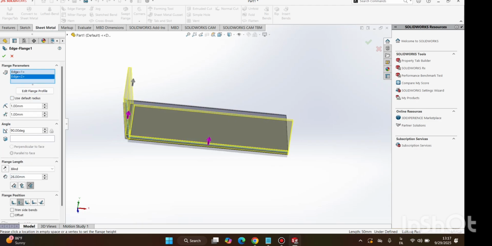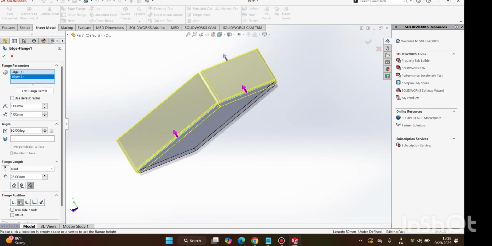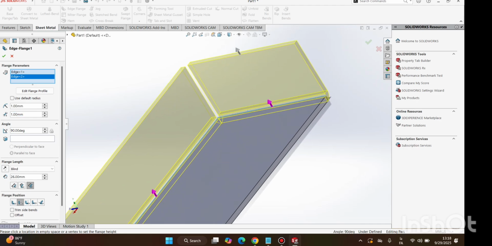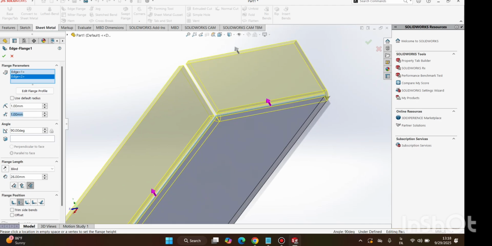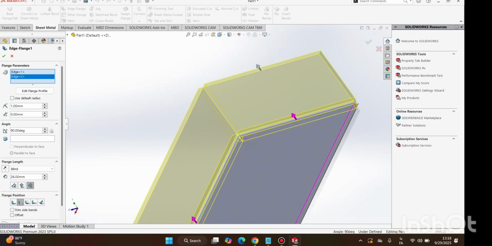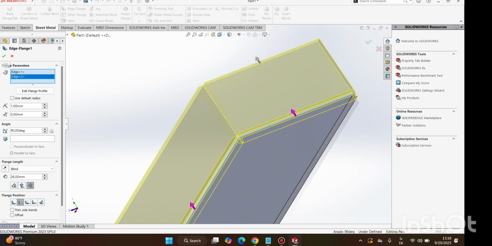If we select two connected edges, the gap distance option becomes available. This allows us to define the space or gap between the two bends. But if only a single edge is selected, this option will remain inactive.